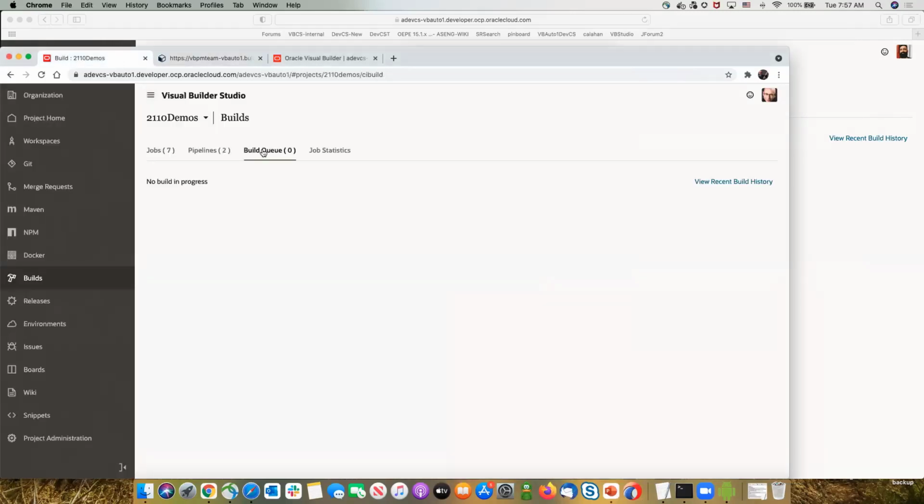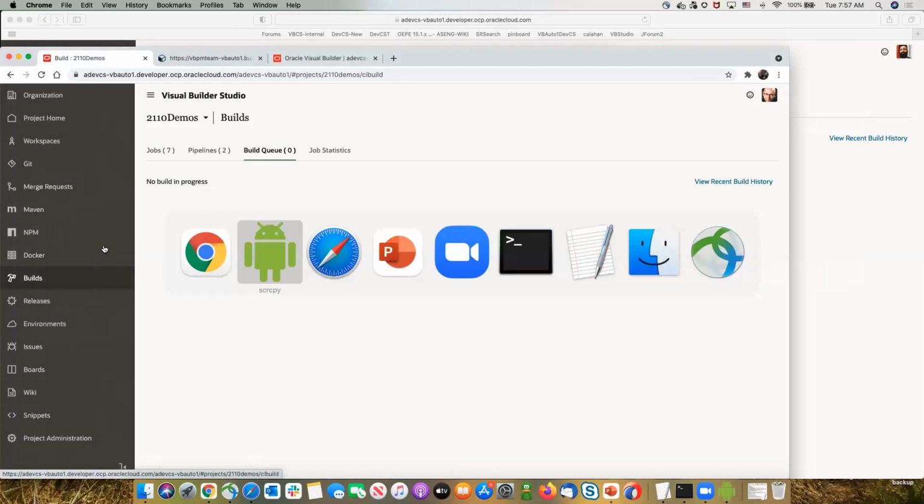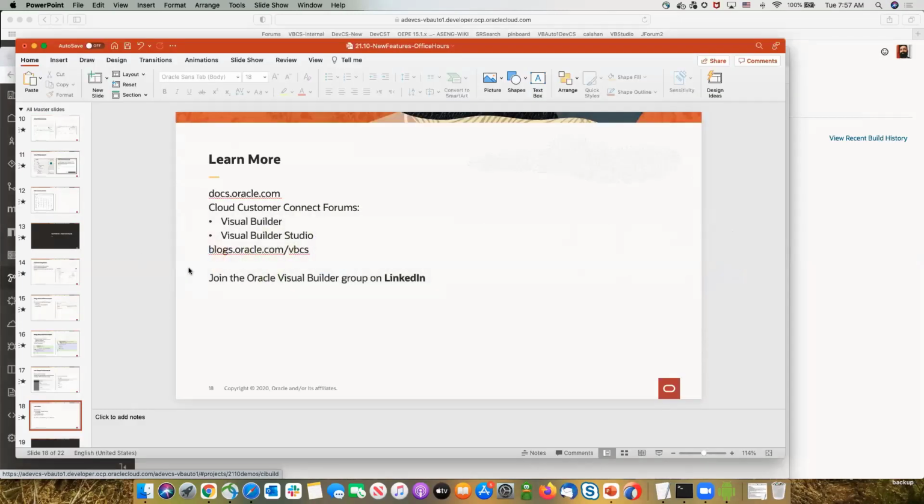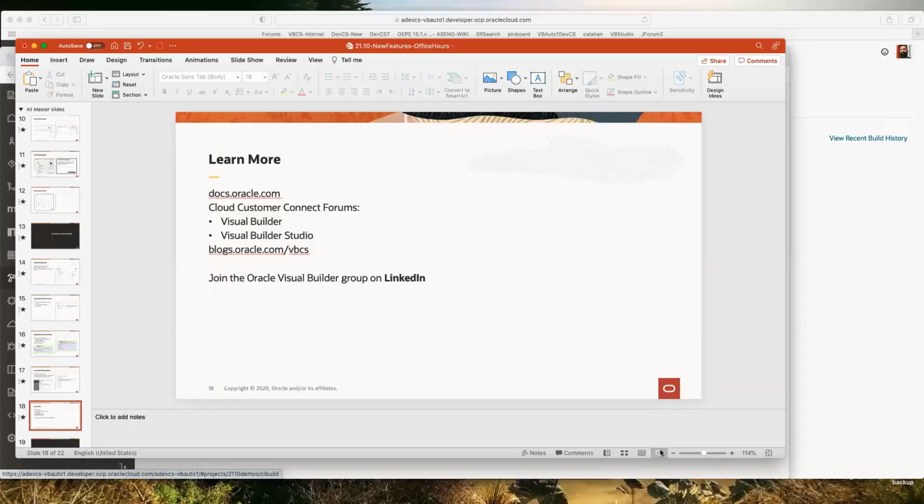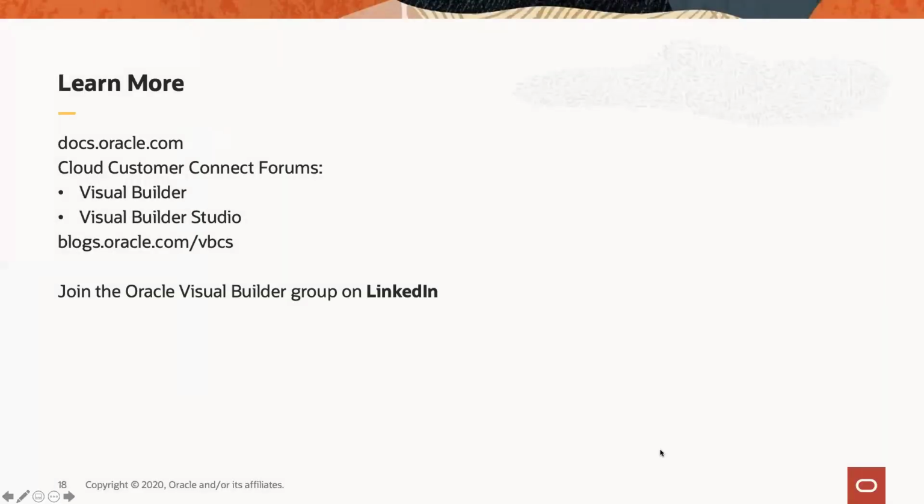We also saw device integration. We saw some of the merge request capabilities. We saw a lot of things today. And there are even more new features that we didn't have time to cover today. Those are covered in our documentation. So if you go to docs.oracle.com, look at the what's new features, and you would see what's new in the August release over there.